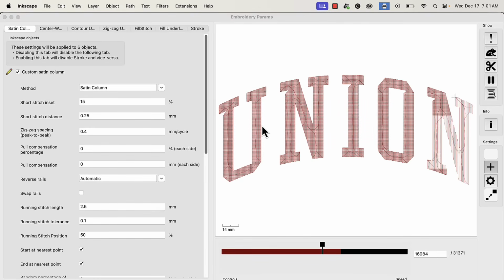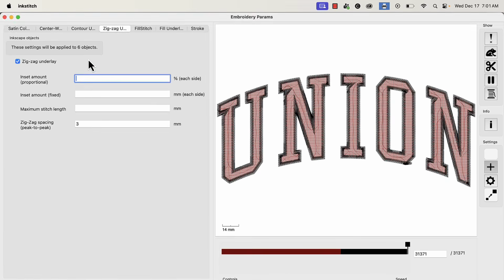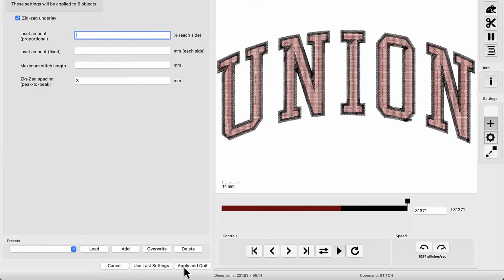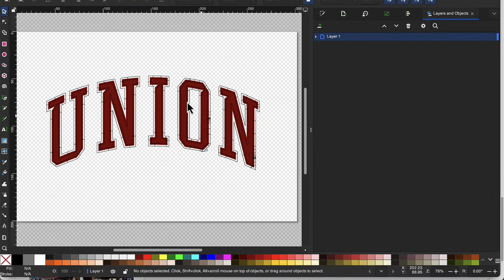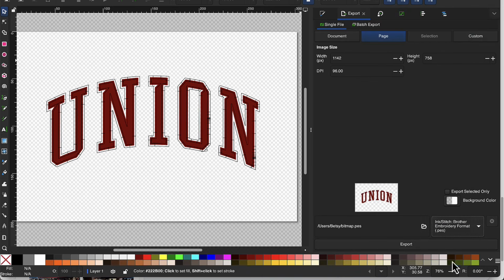So there's the fill stitch, and now it's going to go in a normal order. Okay, again, check, make sure I've got that zigzag underlay on, and then click on Apply and Quit. Now I'm ready to export this project to be able to print that out. So I'll click here on Export, and then change it to a PDS file.